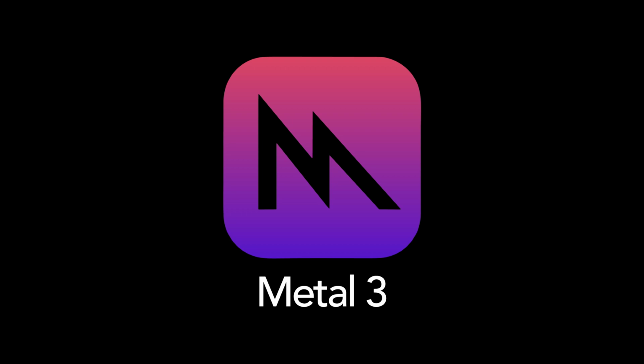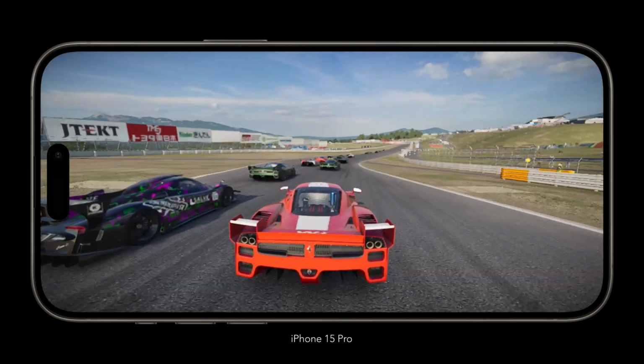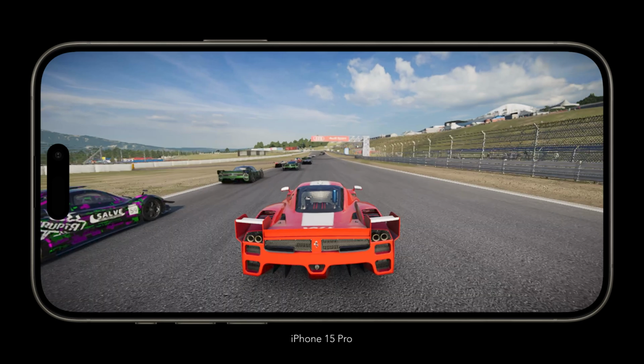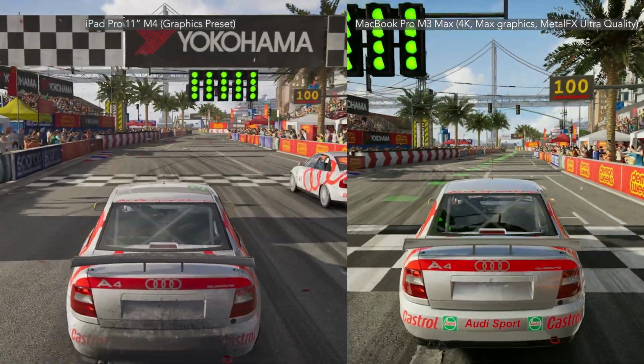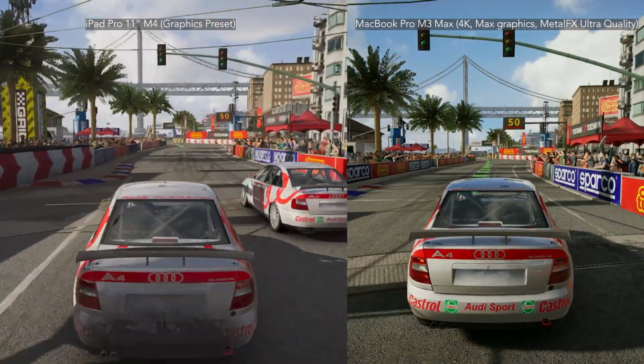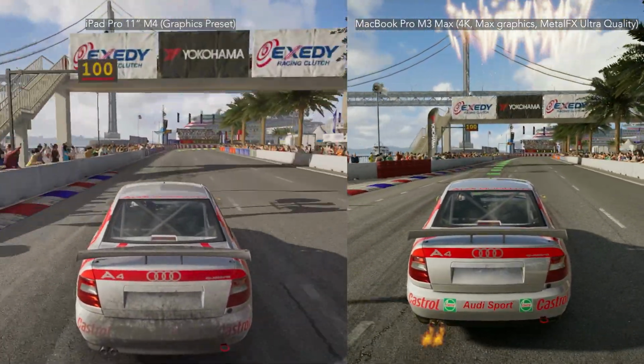Grid Legends on iPhone and iPad uses Metal 3.0, just like the Mac version. This is Feral's fourth title on mobile to use this API, along with Total War Empire, Hitman Blood Money, Reprisal, and Alien Isolation. Unlike the Mac version of Grid Legends, which uses TAA plus Metal Effects spatial upscaling, on mobile, the game uses a mix of TAA plus CAS, along with the game engine's built-in systems. Feral Interactive felt this provided the best fidelity and performance balance.